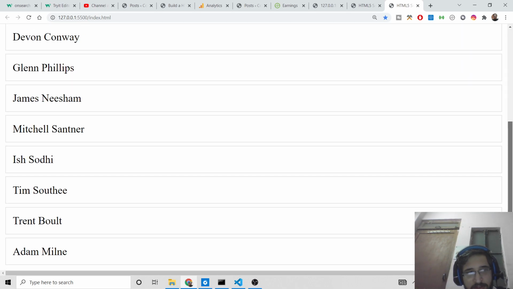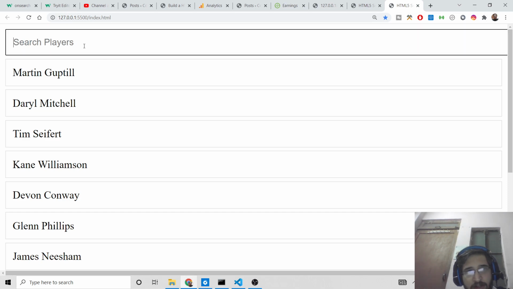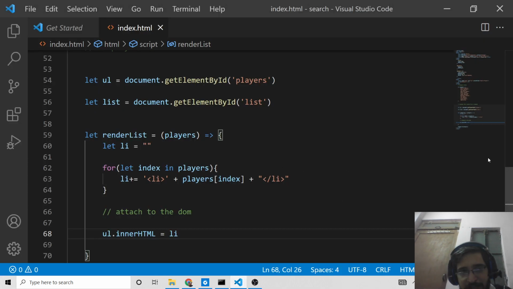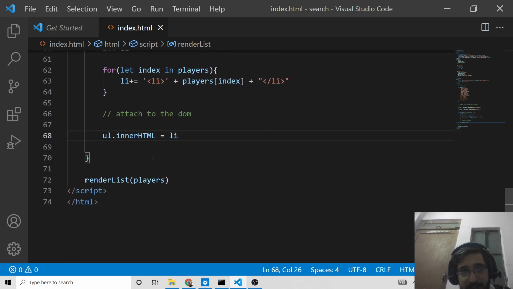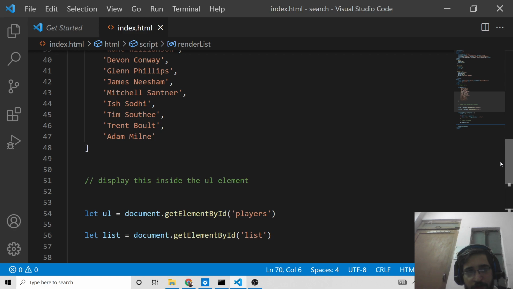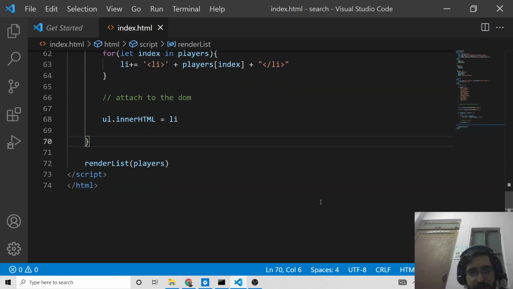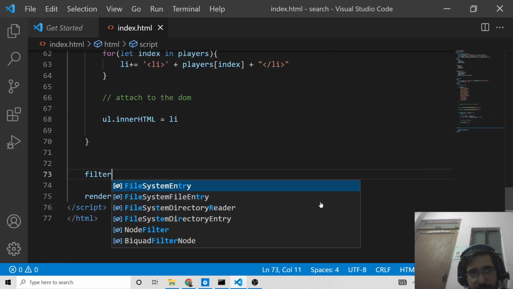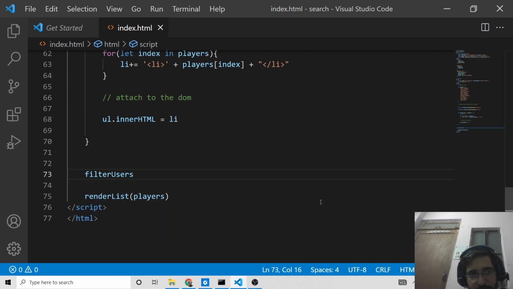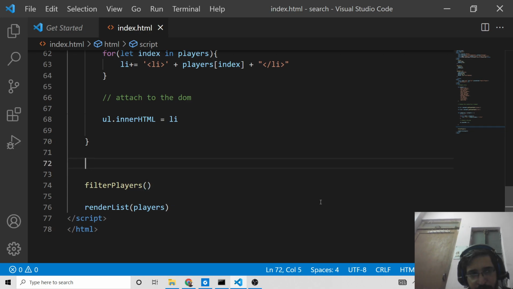our list is there. Now we simply need to write the logic. So whenever we hit any sort of keyword here, we need to filter out the list depending upon the user input. So for that, we need to write another function, which will be filter players, and we need to call this function.